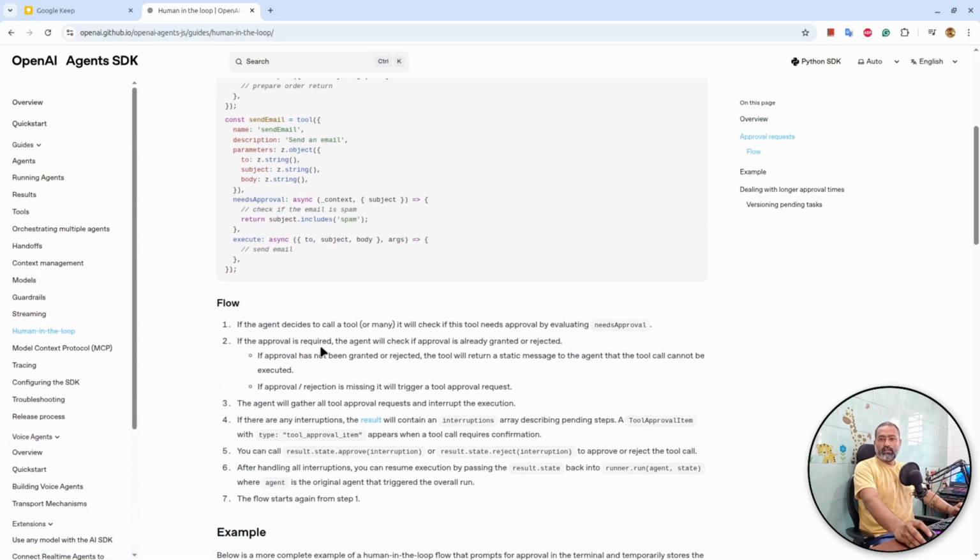So I hope this quick video is helpful to you and you are now able to use the OpenAI Agent SDK TypeScript version in your React based project.